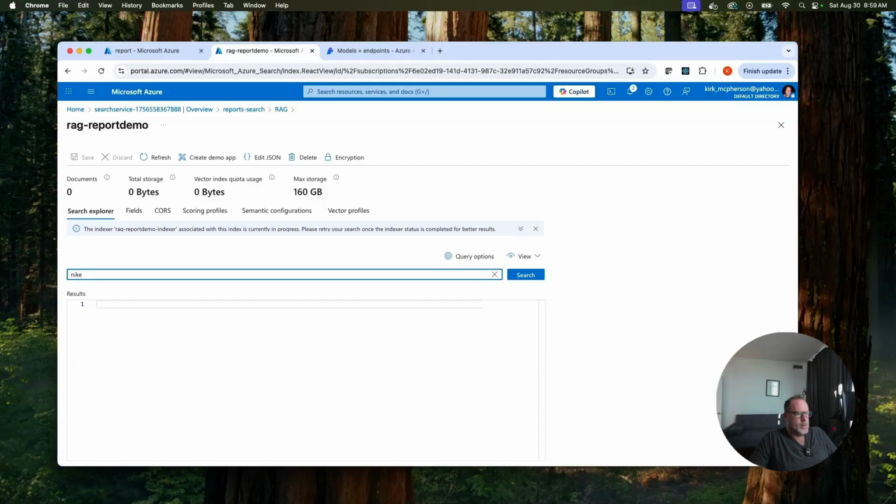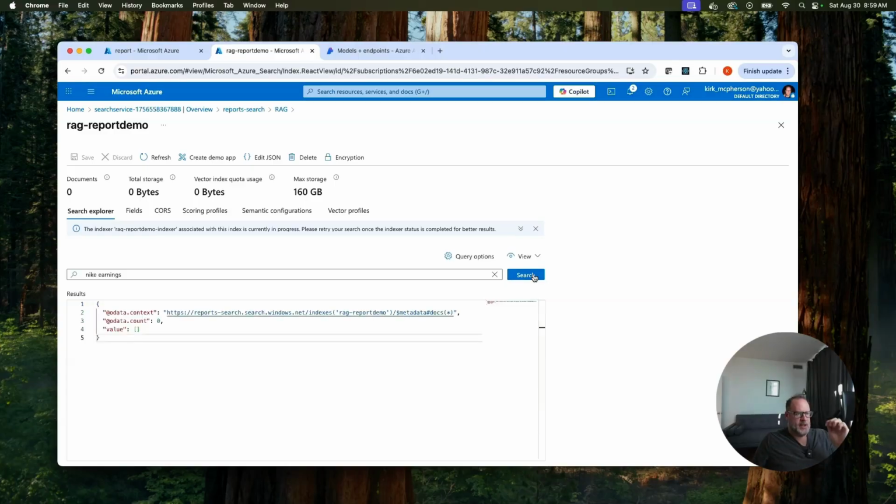So we have this Nike report. We can test it here. About Nike earnings. Or maybe, because this isn't really an agent, let's just say Nike earnings, and let's see what it says here. Okay, it hasn't gotten anything yet because it's still indexing, creating the index. So let's wait a second. Let's see if I refresh. Let's come back in a second.